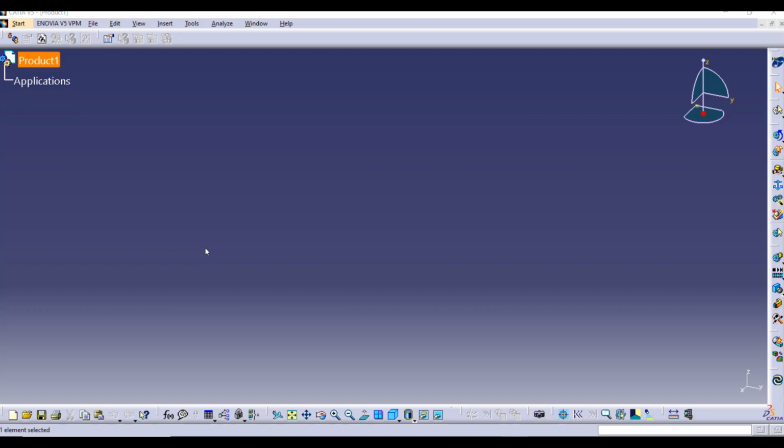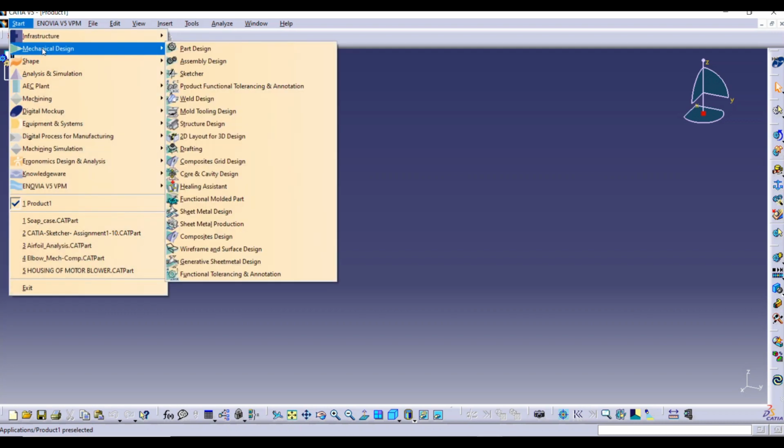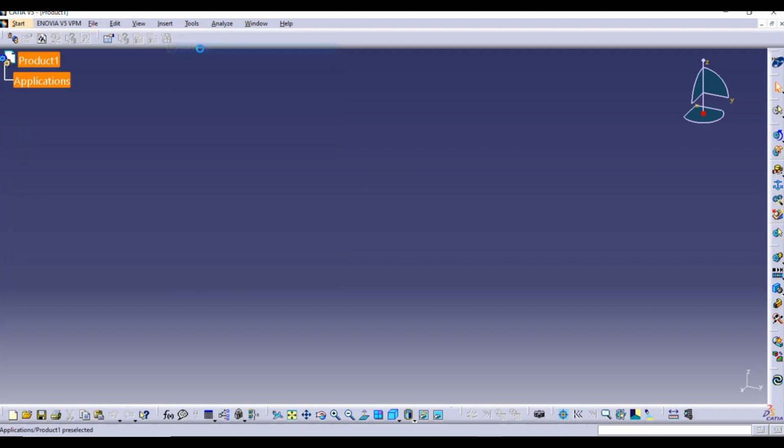So today we are going to design a mechanical component. Okay, so for that purpose let's start today's session. Firstly, we are going to start from here. Click on Mechanical Design, and here we enter into the Part Design. Okay, so just click on this.